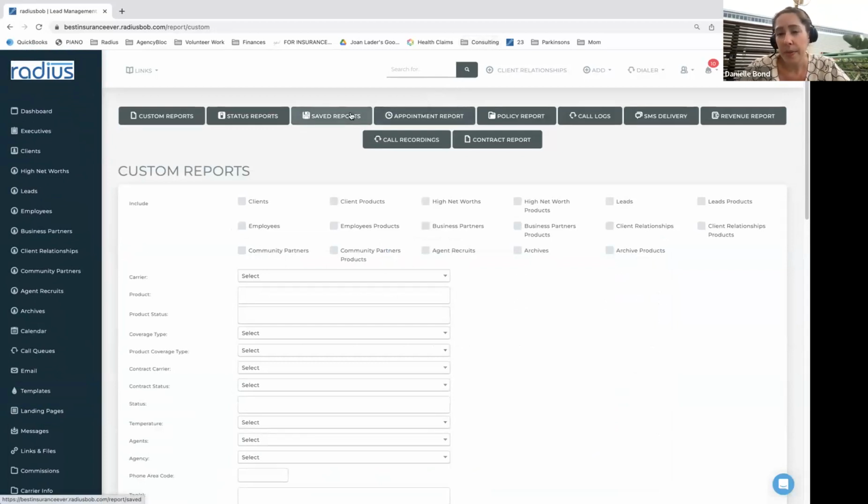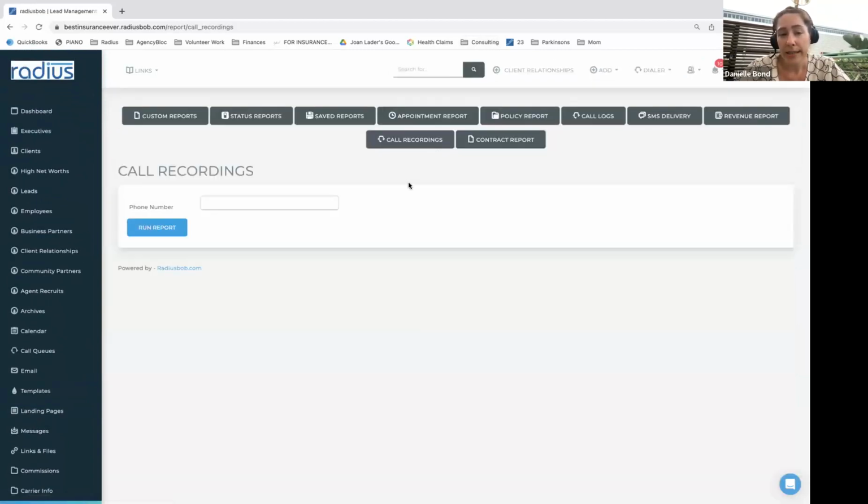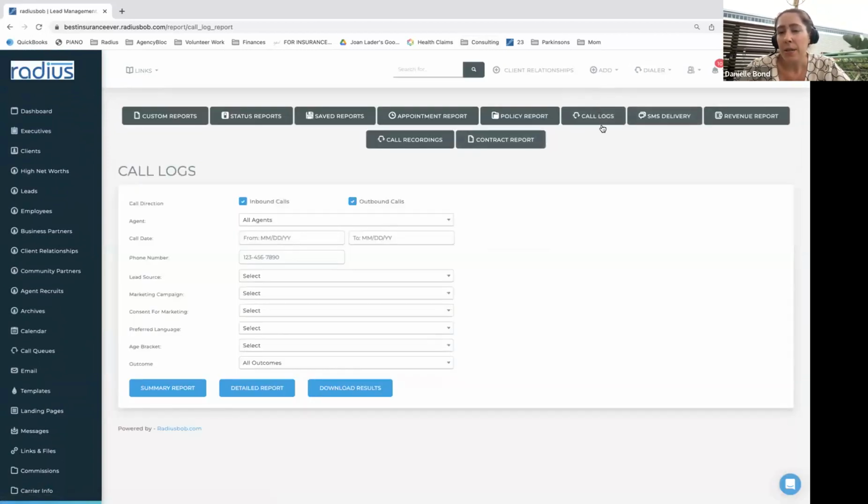As I showed you with saved reports, you can launch call queues directly from there, or you can look at your call recordings list for a specific phone number. If you need to research something, like a phone number that you've dialed, you can use your call log. This is the one that I use the most, where you can search your inbound and outbound calls for all agents or just a specific agent for a specific phone number.